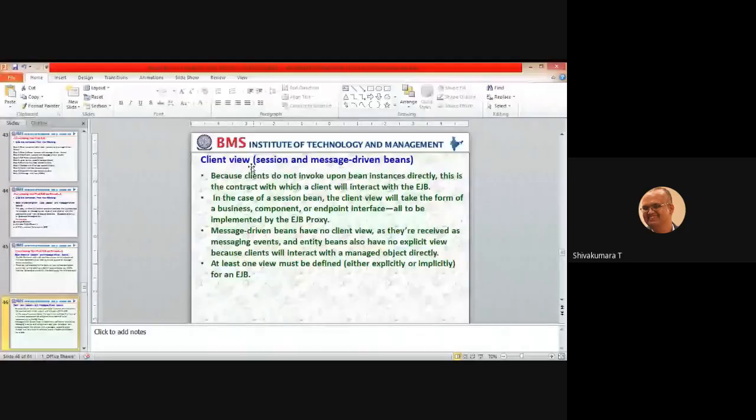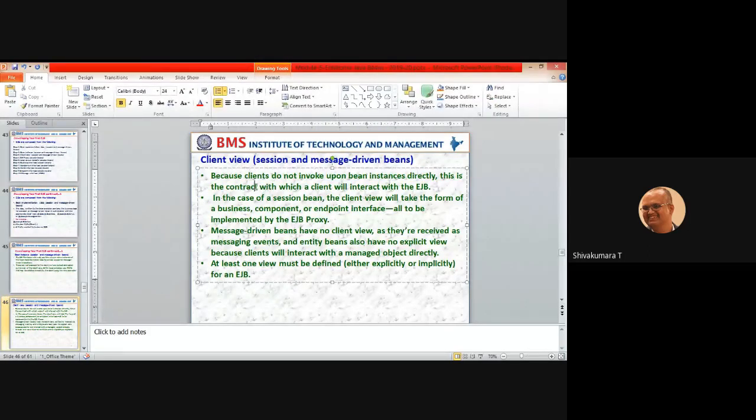Because in the client view, clients do not invoke upon bean instances directly. This is the contract with which a client will interact with the EJB. The client is not allowed to access directly. If he is able to access directly, for example, take Airtel, if they allow you to access directly to update your balances, what happens? To avoid such things, they implement abstractions between the client and business logic accessibility.